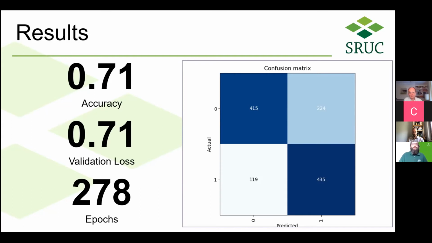So in this case, we got an accuracy of 71%. Validation loss, though, was still 0.71, which is quite high, so it wasn't doing great. And you can have a look at the confusion matrix here, and we can see that we were still getting a lot of false positives and false negatives.